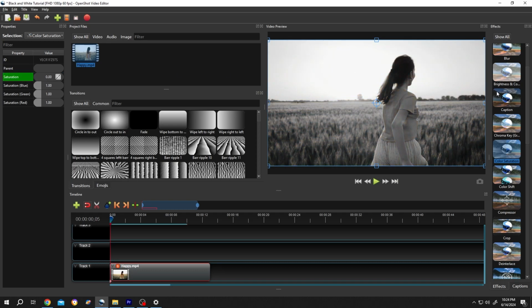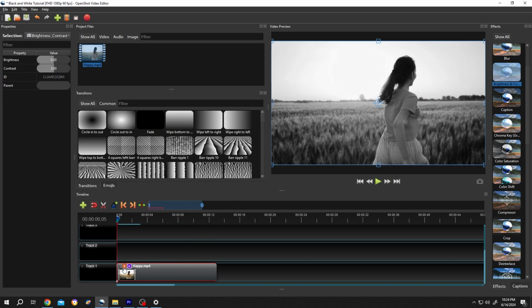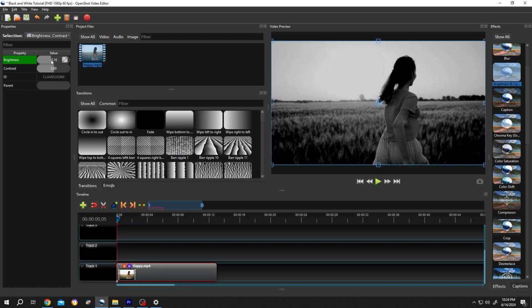Now go to the right side again, Brightness and Contrast. Left click, drag and drop. Same, click on the second icon. Then from the Properties section, reduce the brightness slowly until you are satisfied.